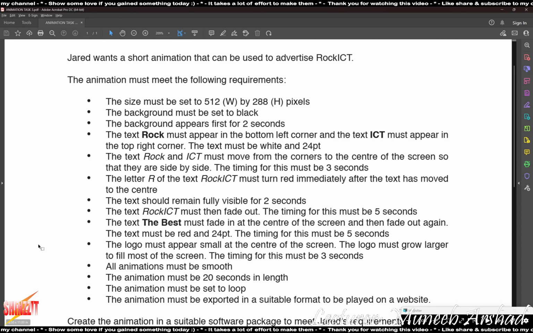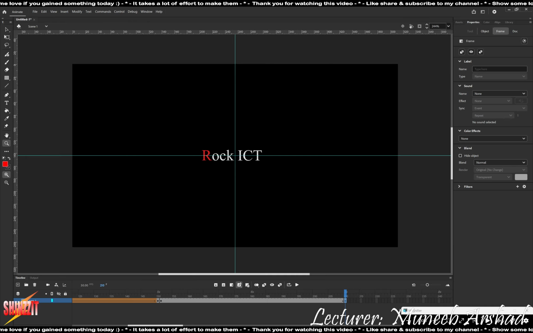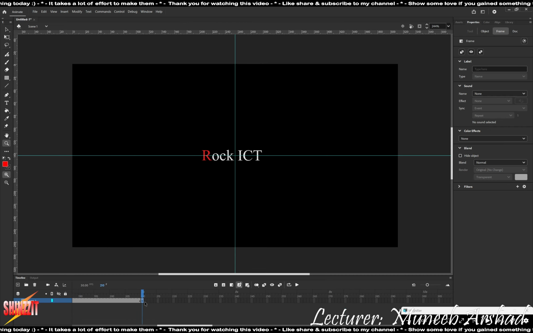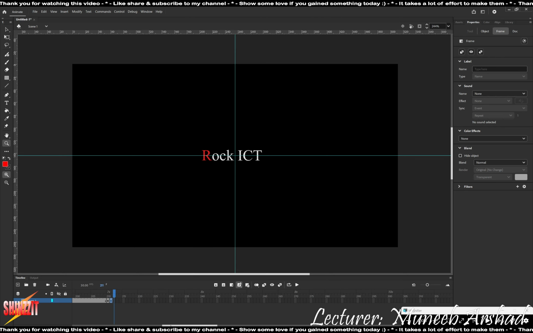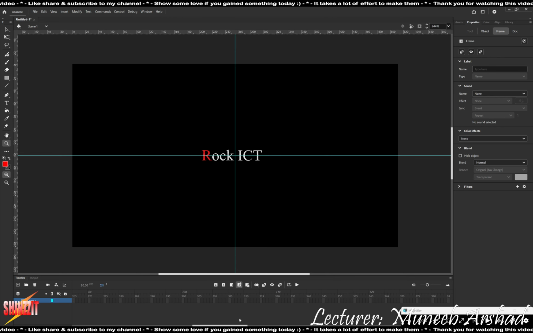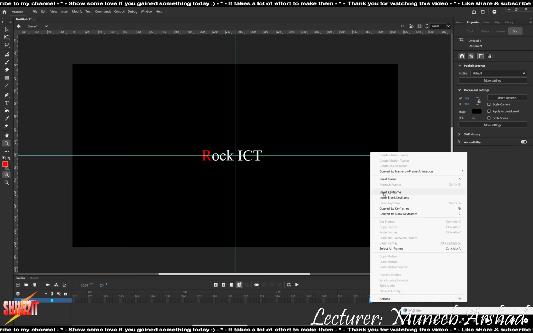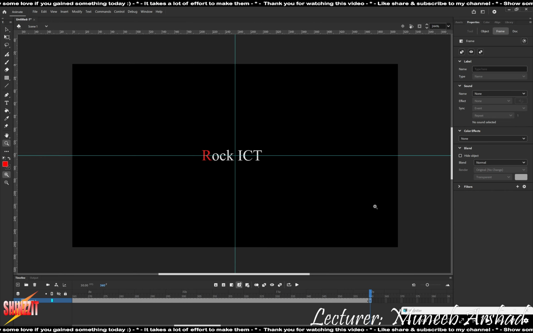Next, the text rock ICT must then fade out. The timing for this must be what? 5 seconds. 5 seconds equals to what? 5 seconds is 150, right? So if you add 150 to 210, that's 360. My starting point for this is going to be 211. So right click, insert a keyframe at 211, and then insert a keyframe at 360. Right click, insert a keyframe. This should fade out in 5 seconds.